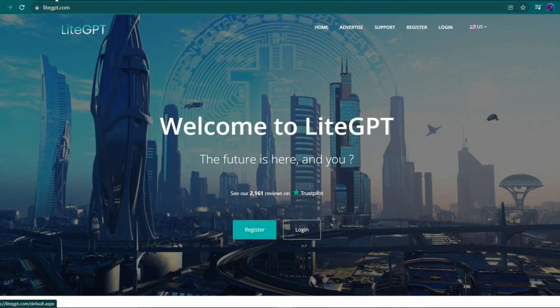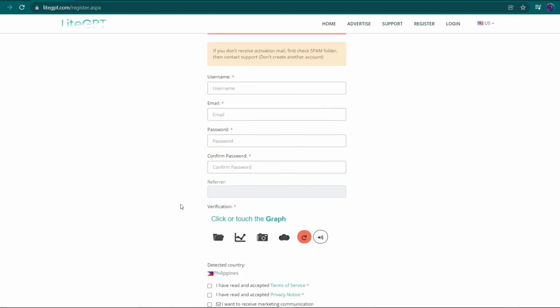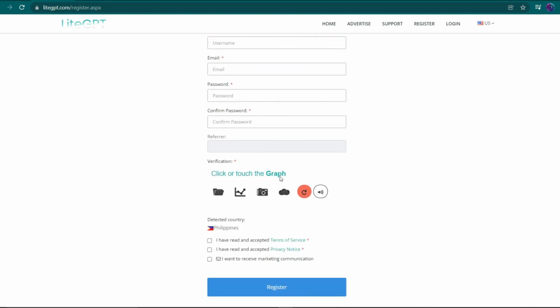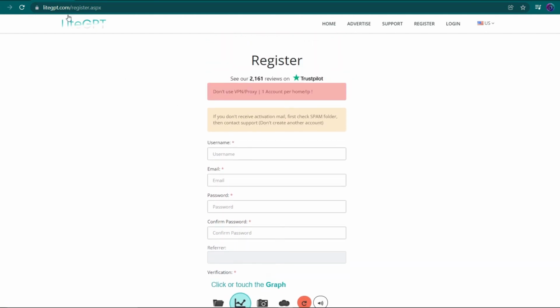You'll then be sent to this page where you may create a free account by providing your username, email address, and password. After that, in order to answer this CAPTCHA, you must first identify the objects they describe. And then you must agree to their terms and conditions by clicking these two small boxes below. Finally, you can establish your own LightGPT account by clicking the register button right here below. We will return to this website in a bit to show you a thorough demonstration.